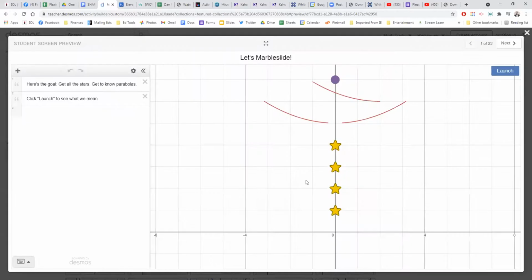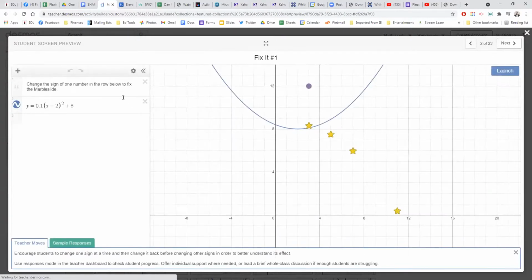And here's how it goes. Here is a ball. If I drop it, will it hit all the stars? Let's have a look. I'm going to launch it. Yes, I've got all the stars. That's fantastic. Next goal. Change the sign of one number in the row below to fix the marble slide. What do you think I should do? Type in the chat quickly. What do you think I should do?